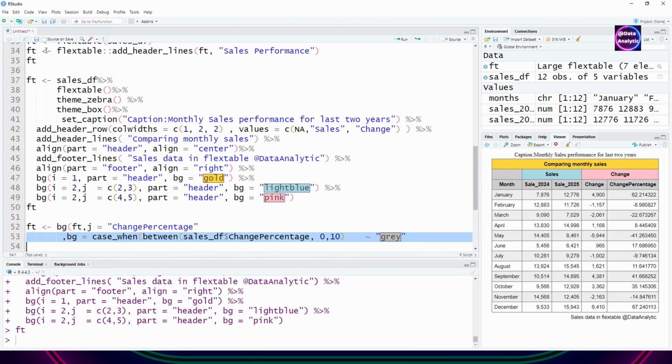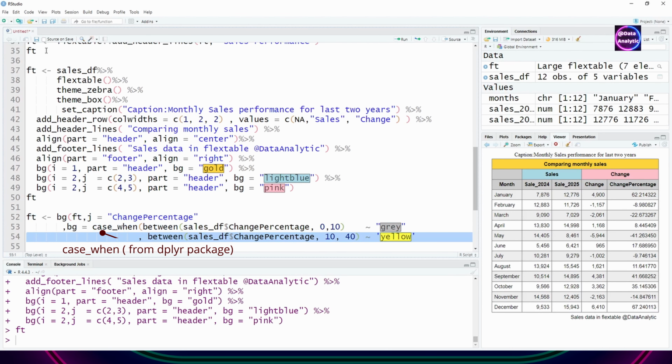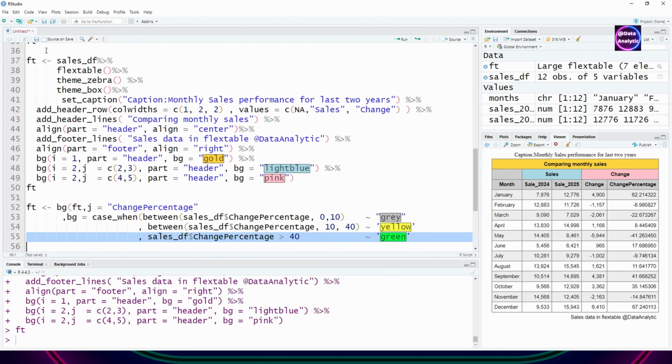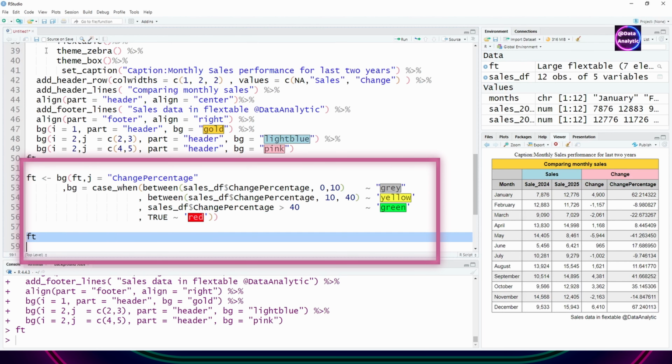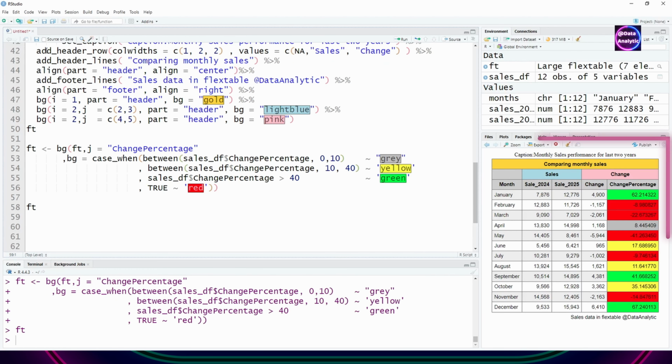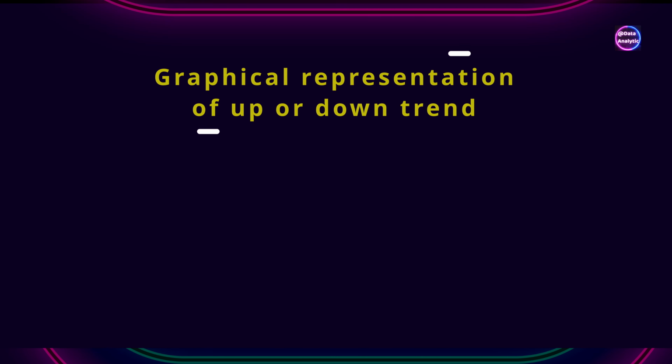So here we go. I'm going to make some changes using the case when statement. So I'm saying if the change percentage is between 0 and 10, I want to use a gray color. And if it is 10 to 40%, I want to use the yellow color. More than 40, I want to use the green color. So there is how it looks like.